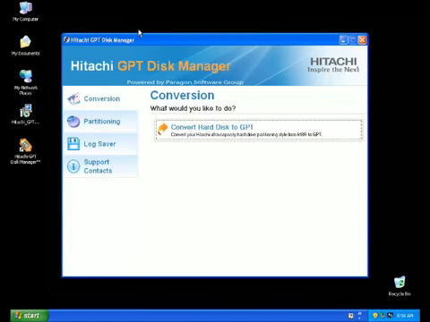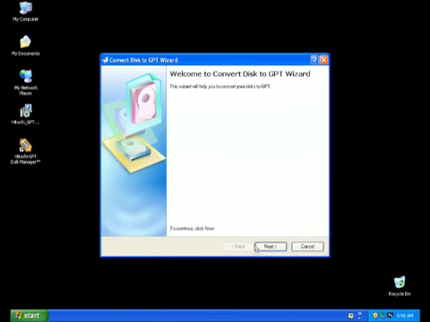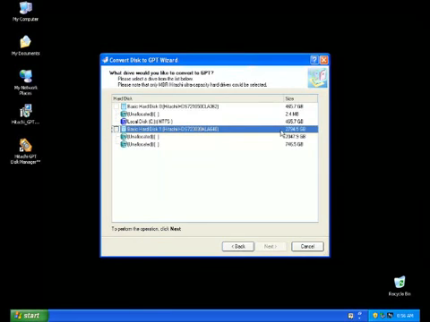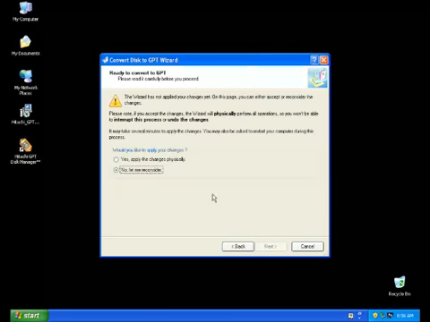To begin setting up the new internal drive for your Windows XP system, select Convert Disk to GPT. You'll be prompted to select the 3 terabyte drive. Make sure you identify the correct capacity, and then check the box on the left. When you're ready, press Next to continue. Click Yes, apply the changes physically. This will convert the drive to GPT and allow Windows XP to recognize the full capacity of your new drive.